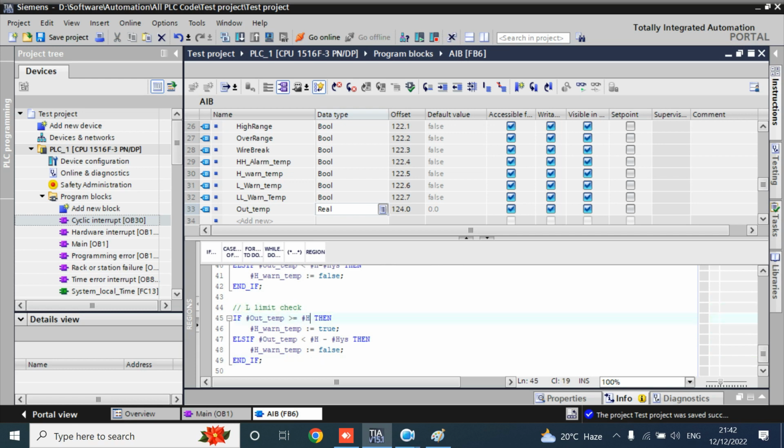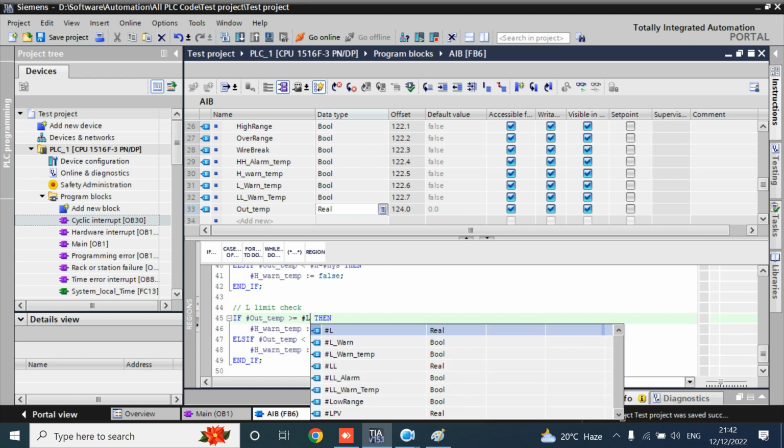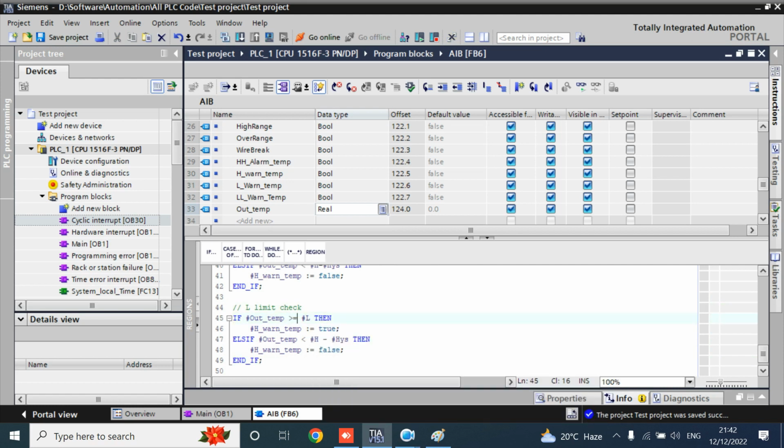Okay, here I will give ace, and this is not greater than, our temperature is less than or equal. Here we have to write less than or equal. When our value is less than or equal to our limit set L, then our low one will be true, else if our temperature is not less than, is greater than L plus hysteresis, then our low warning temperature will reset.